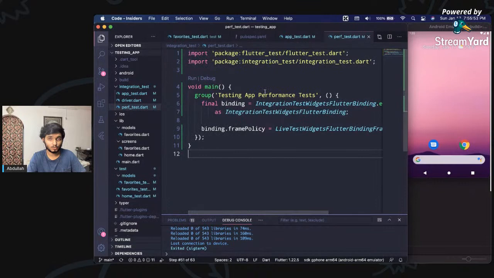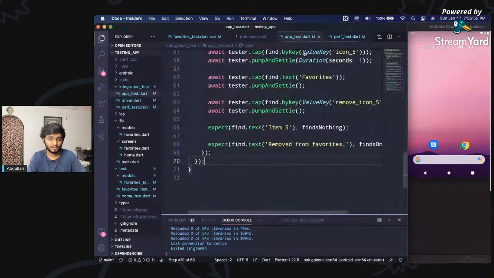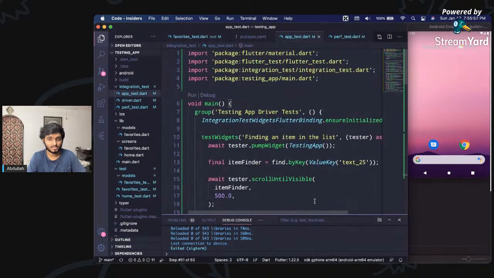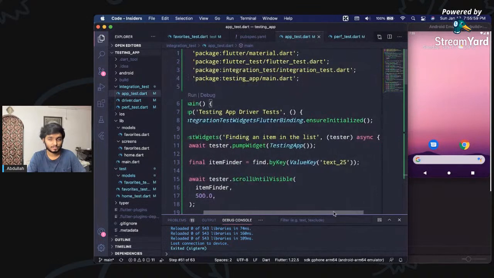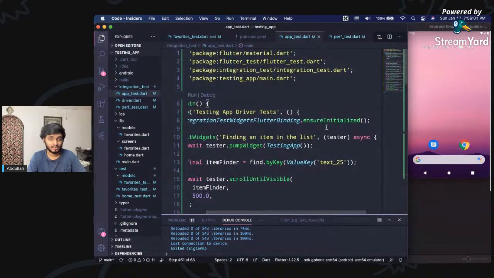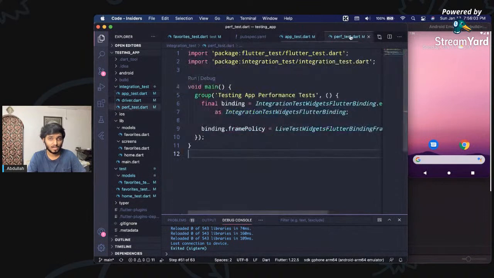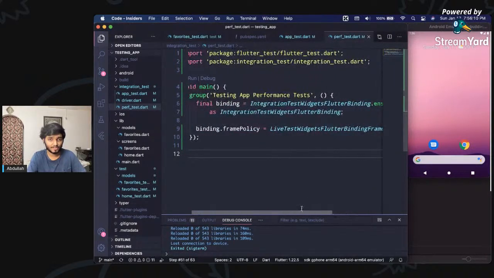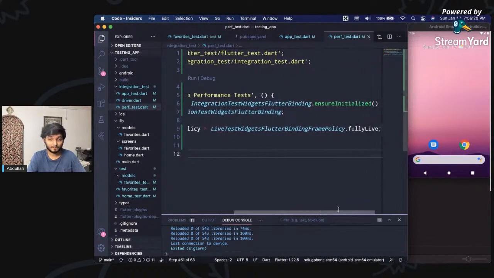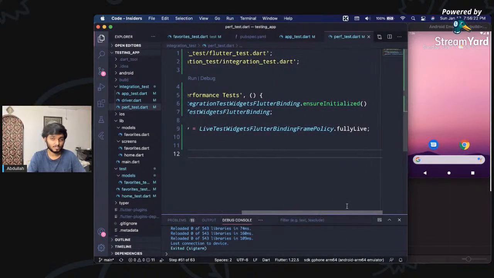So what we basically do is, if you take a look at our previous file, we were just verifying it by calling ensure initialized. But right now we are creating and storing a variable out of it, and we'll be using this to monitor the performance and to see how the app really works and how its performance is.